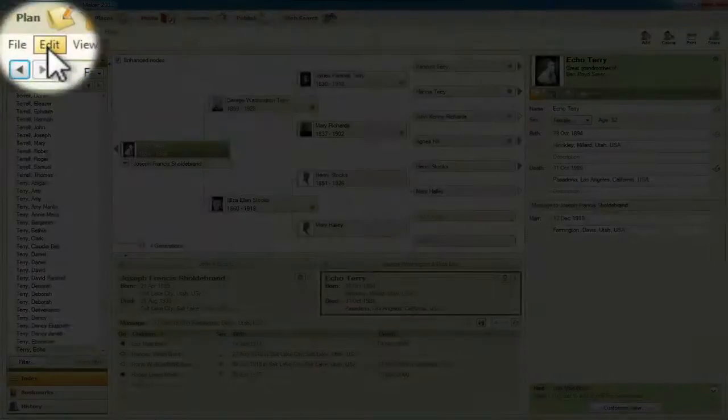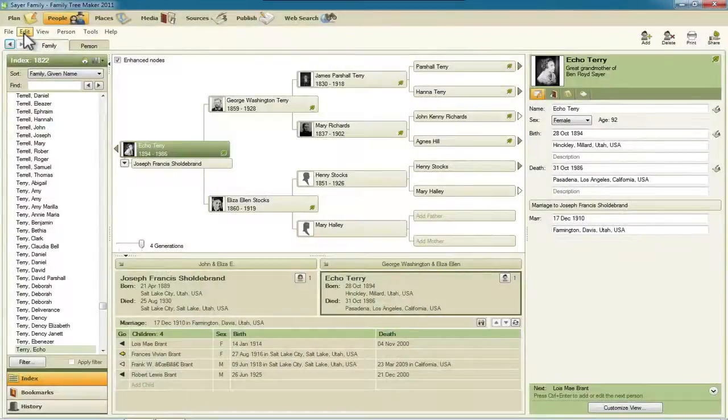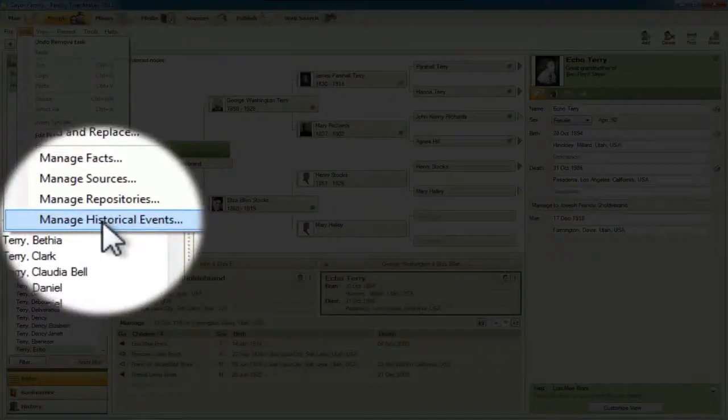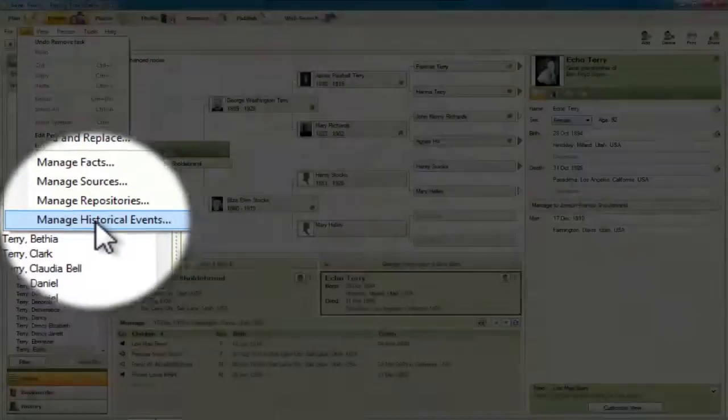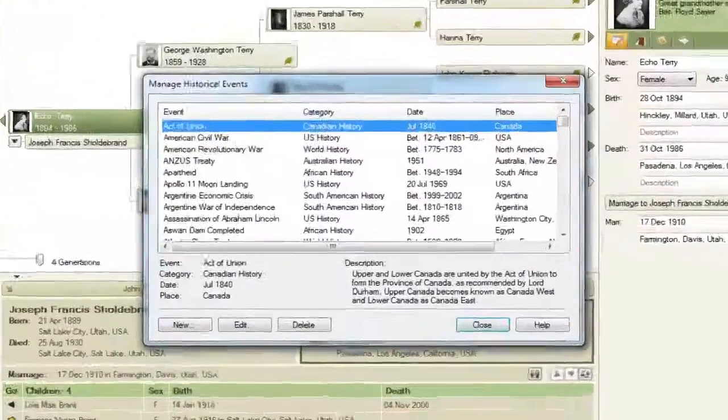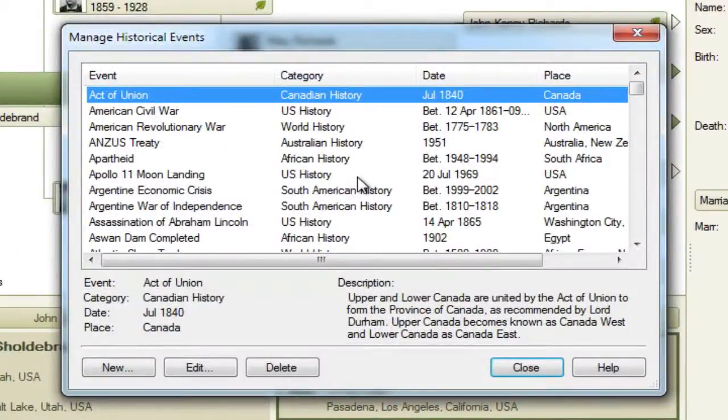So up here on the menu bar, on the Edit menu, if you click that, at the very bottom you have the option to manage historical events. So I'm going to go ahead and click on that. That brings up this dialog that lists all of the events that are currently loaded there. This is the default set that came with Family Tree Maker 2011. I've not added nor edited any of these, nor deleted.